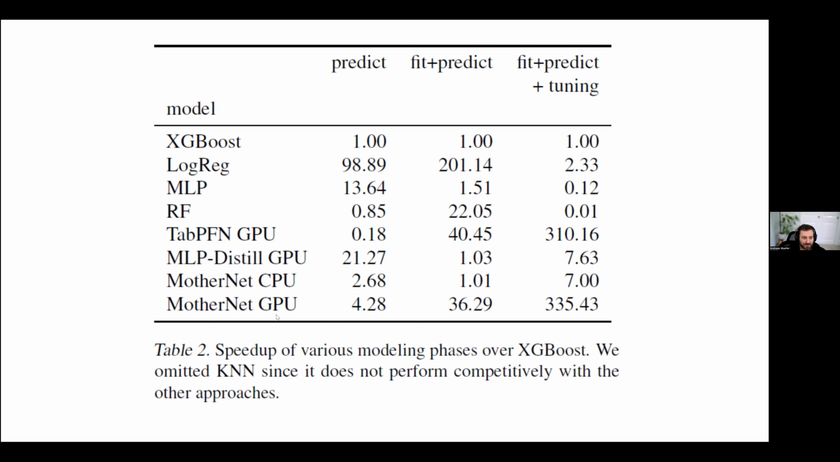Whereas if you look at MotherNet on GPU, prediction time is now 4 times faster than XGBoost. It's a little bit slower than MLP distill because we're using an ensemble of 3 hypernetworks, similar to how TabPFN works, whereas the MLP distill is we ensemble the TabPFNs and then train a single MLP. So it's a little bit more than 3 times faster. Actually, it's 5 times faster.